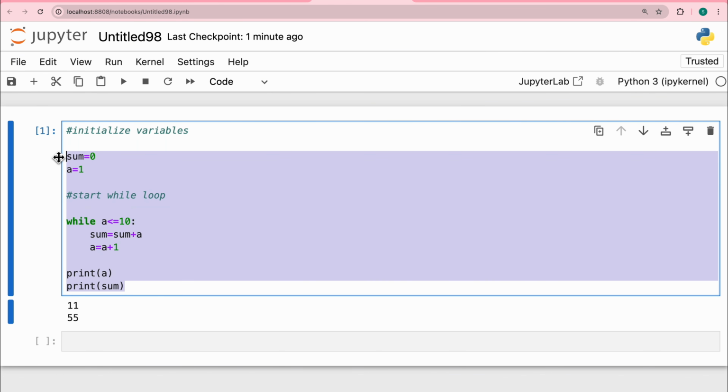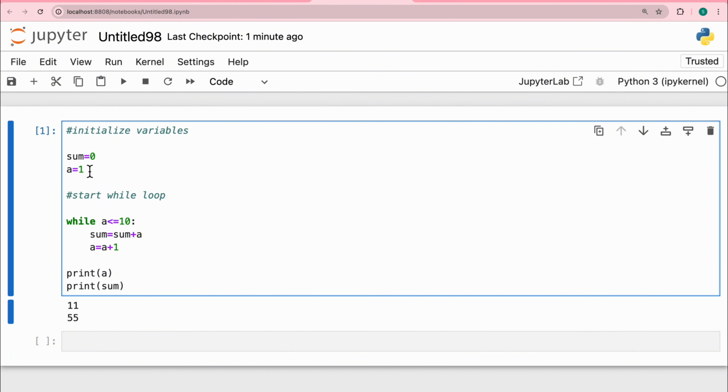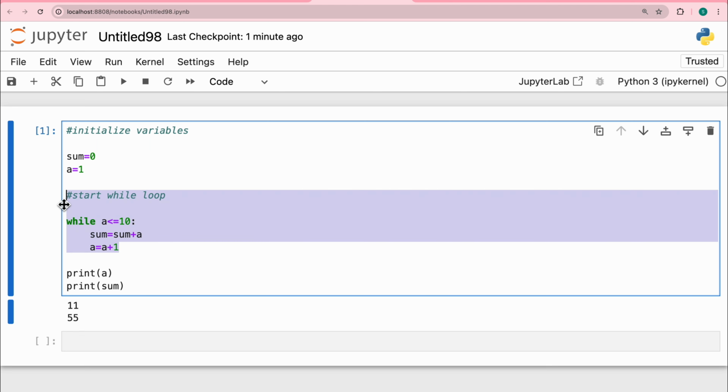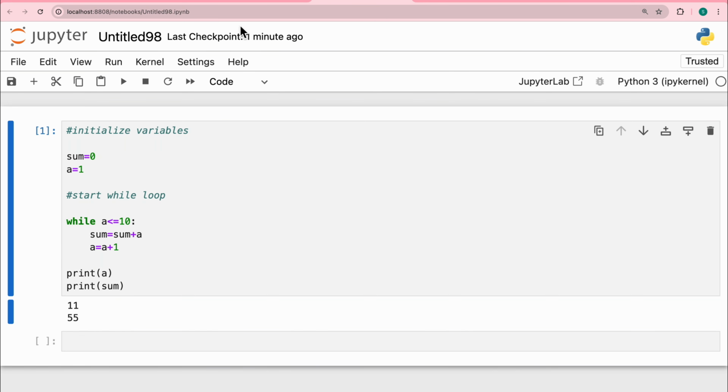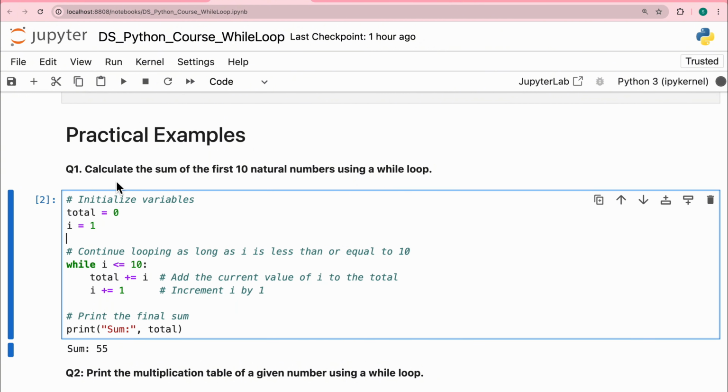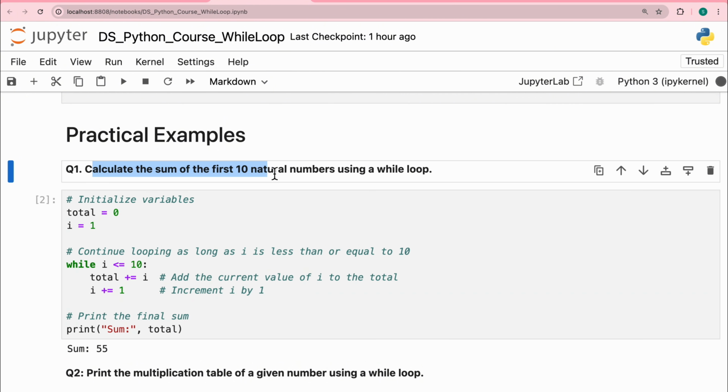So that's what we did here. We started with the value 0, we went with a equal to 1, and then we incremented it. So then we ran the loop and we printed the value. So this is the intuition behind this first code, where we had to find the sum of the first 10 natural numbers using a while loop. So just try this on your systems, right? We will move to the next question now.